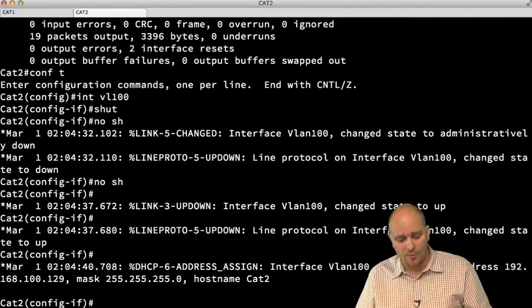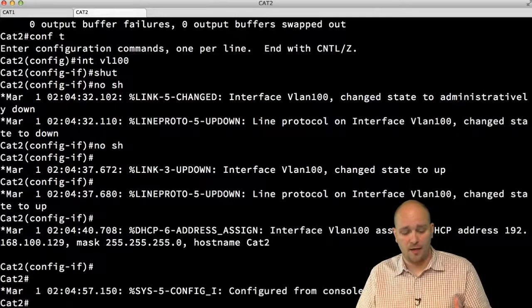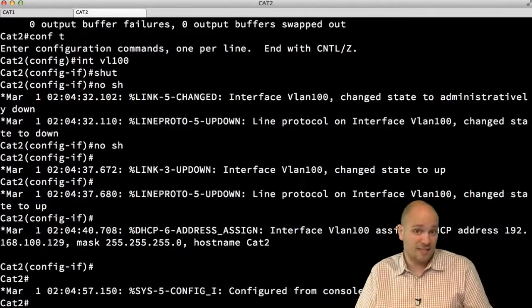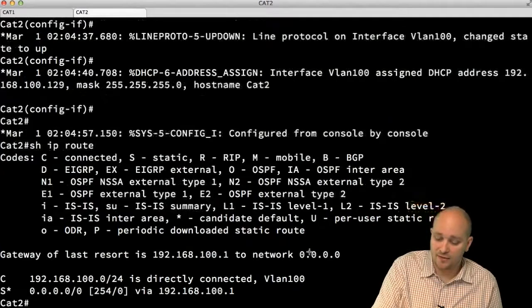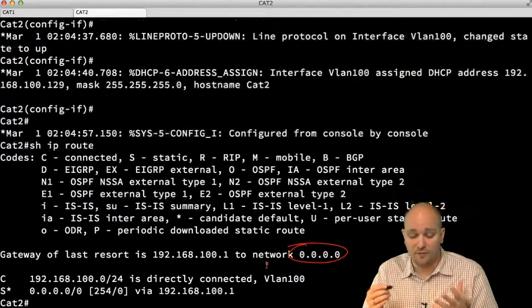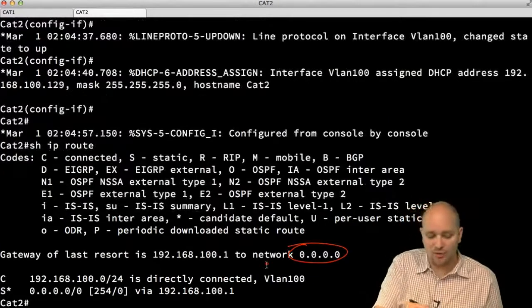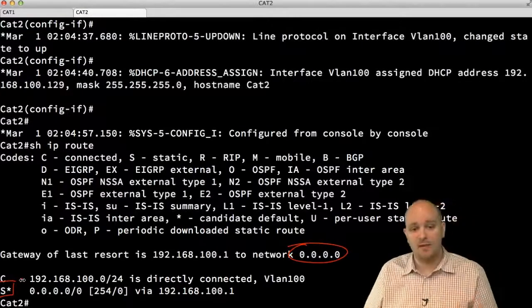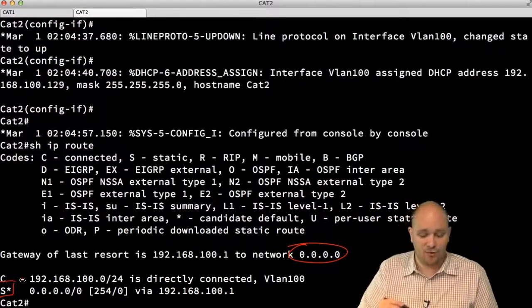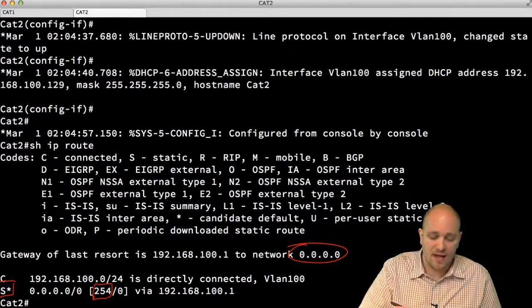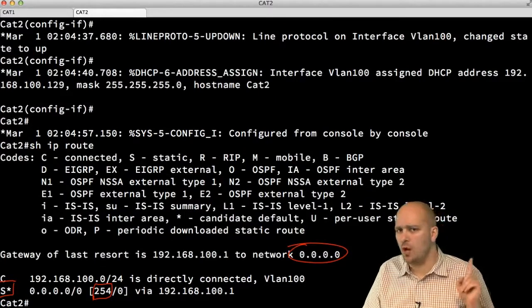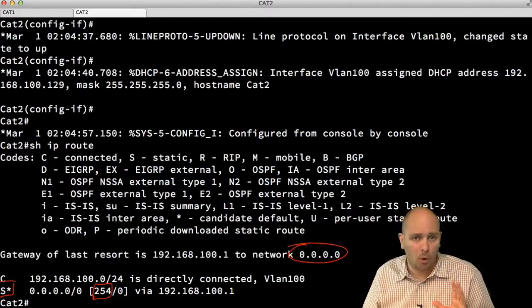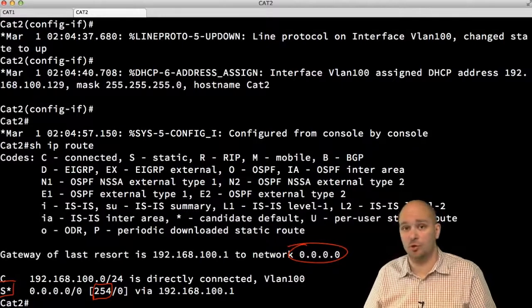So now, at this moment, we have received our information from Cat1. Let's see if we have the default route. If I do show ip route, what I should be seeing now is that the default route has actually been installed. I can see that it shows up in my show ip route as a static route, but take a look at the admin distance of it. The admin distance is going to be 254, which is just one short of being the worst possible route, the route that is not going to be used.